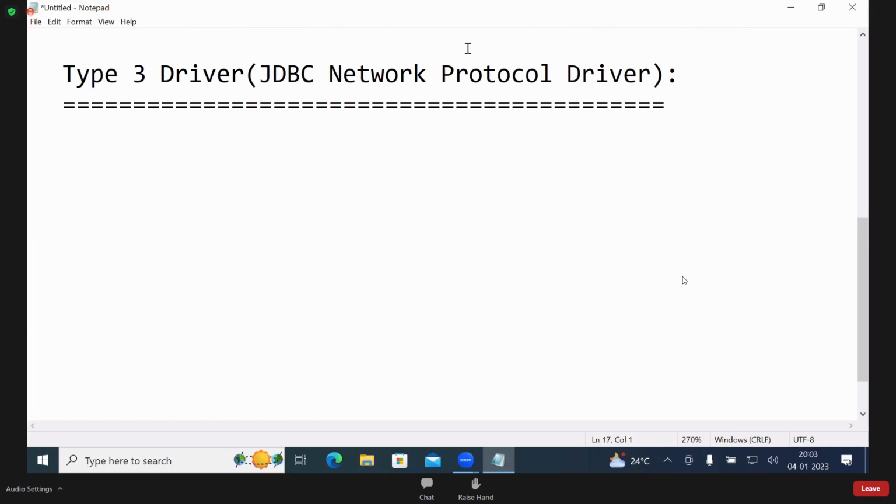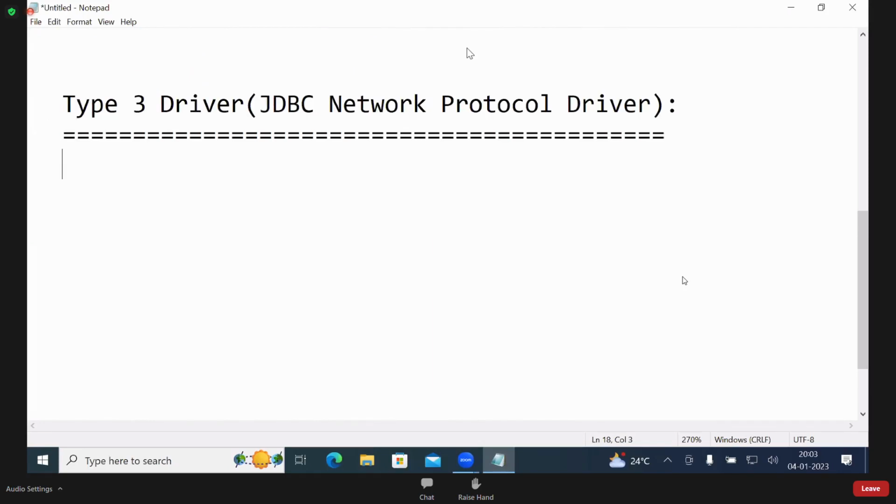Now, type 3 driver, the JDBC network protocol driver. What is the type 1 driver name? JDBC ODBC bridge driver. Type 2 driver name is JDBC native API driver. Type 3 driver is the JDBC network protocol driver.